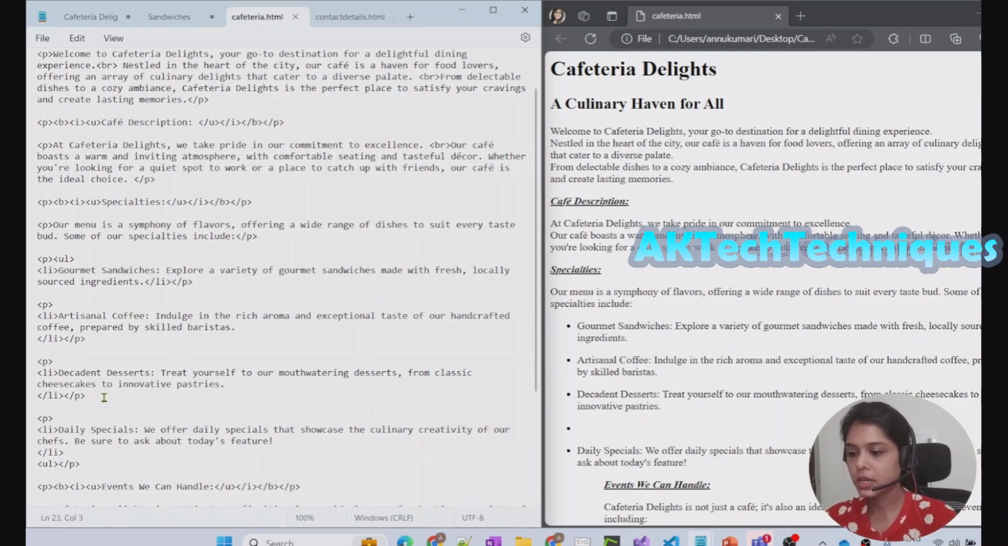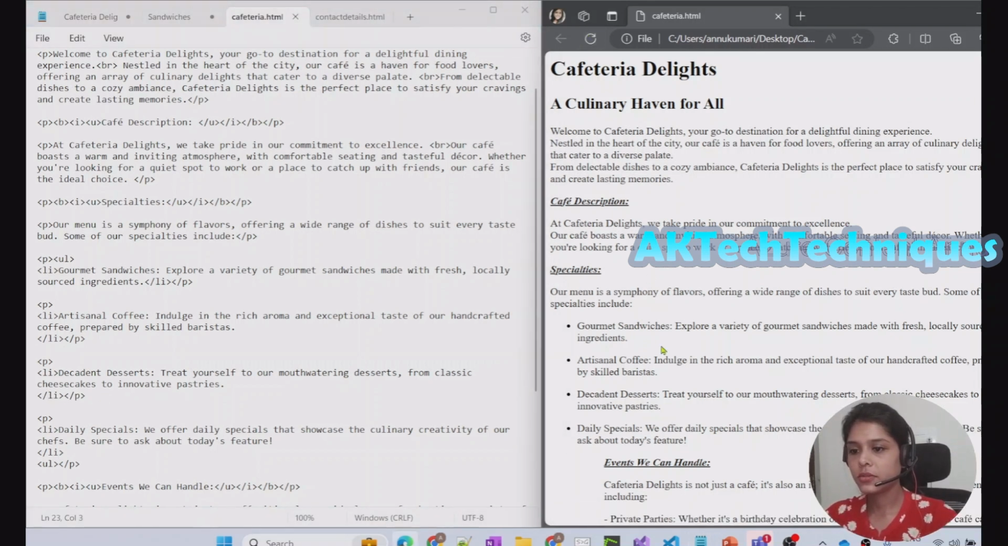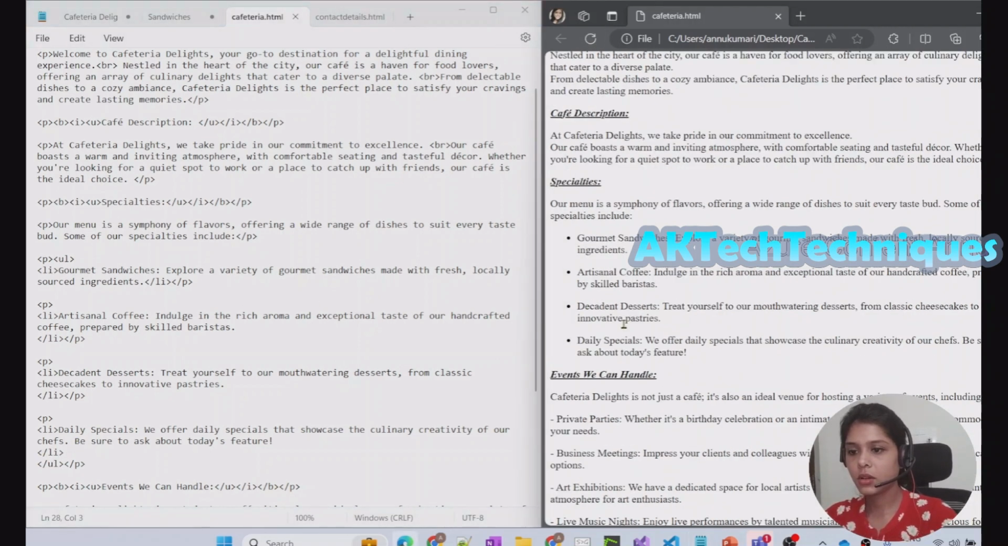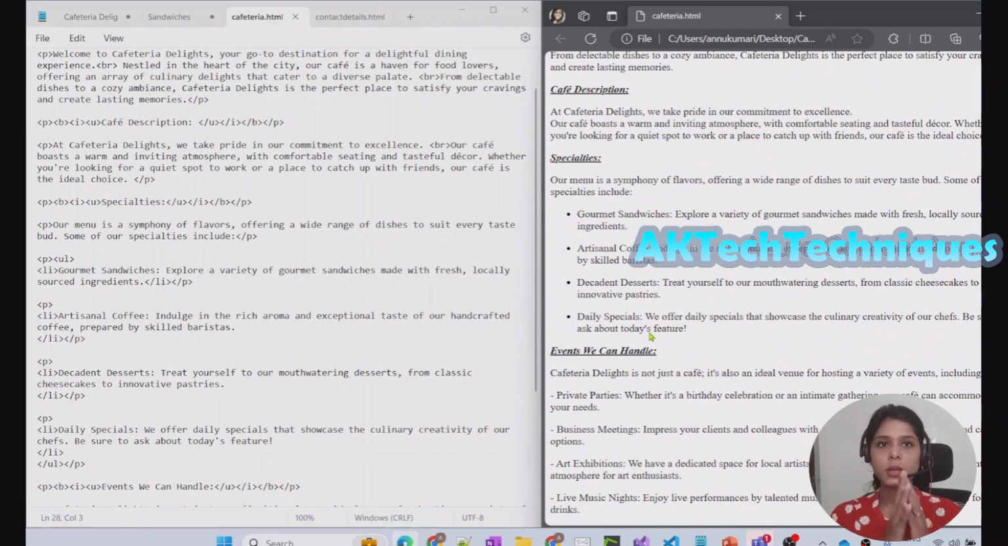So let me close it and now save it and hit refresh. You can see it's coming properly in a bulleted format. Now if we go down, we have missed closing this unordered list. So let me close it and save it. Now it is coming properly.